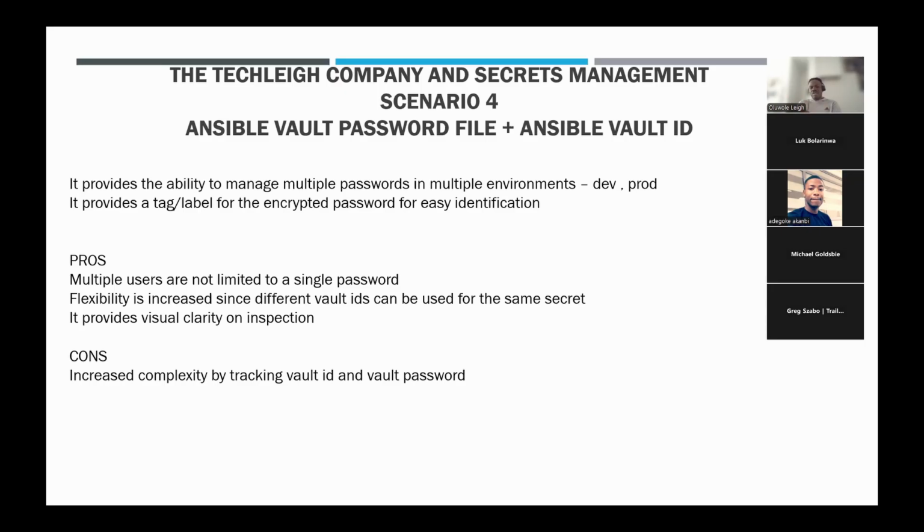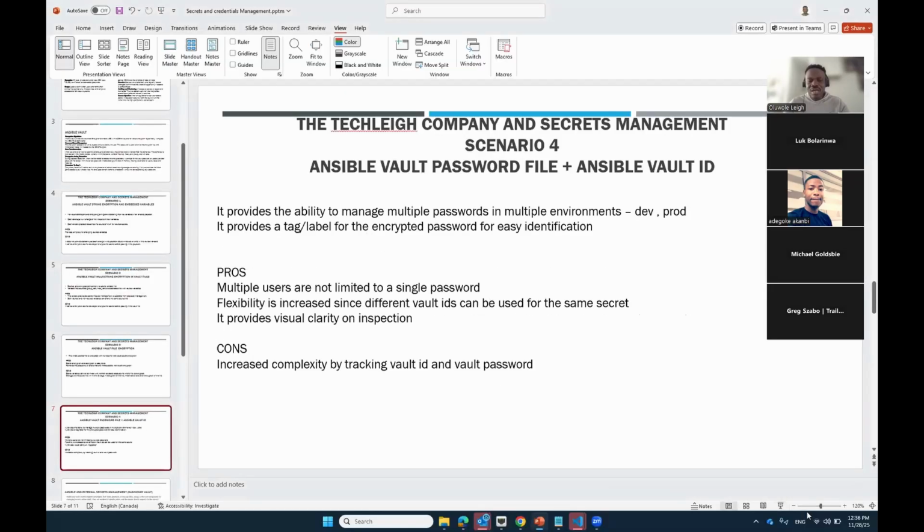I don't want to give the developer the production password. So what do I do in that scenario? That's where we make use of what we call Ansible Vault ID. So multiple users are not limited to a single password. It increases your flexibility because different Vault IDs can be used for the same secret. It also provides you visual clarity on inspection.